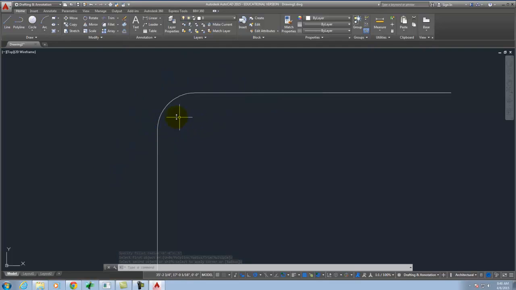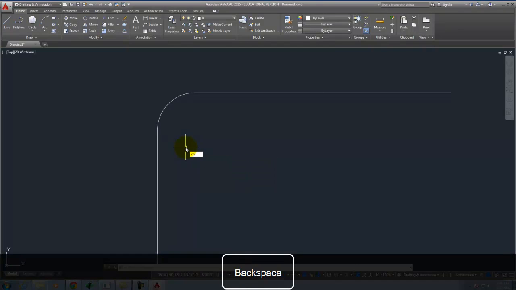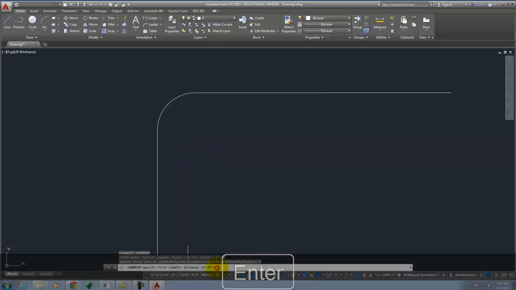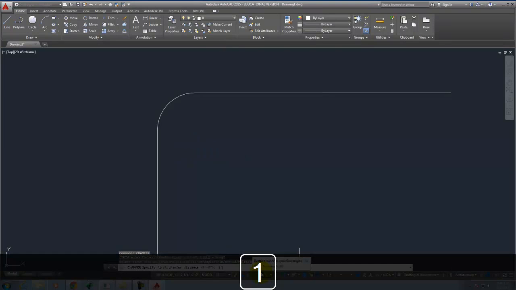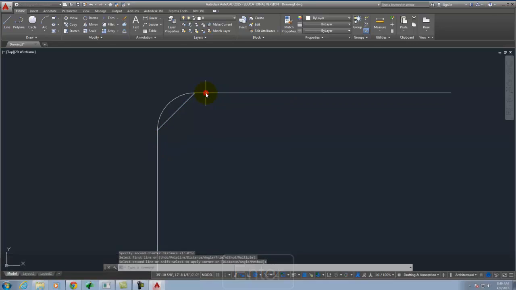Chamfer works the same way. If I type chamfer, I can specify distance. So let's say I wanted it to be 1 foot and 1 foot. Instead of being rounded, it's going to be angled. So you can see I created the angle instead of the round.